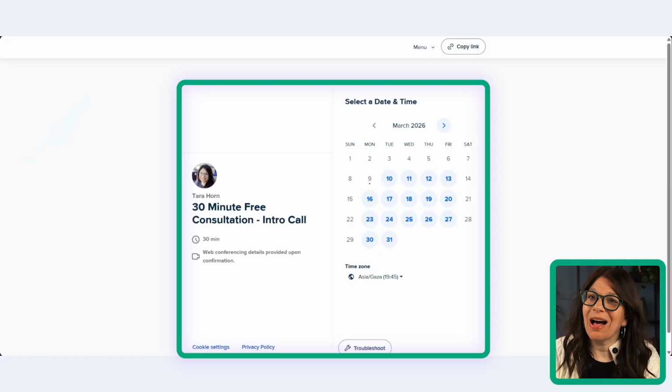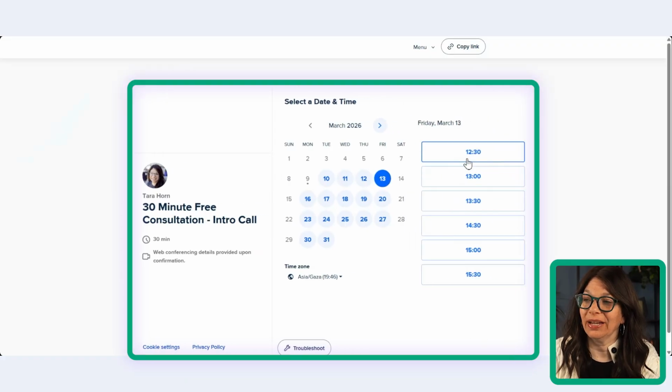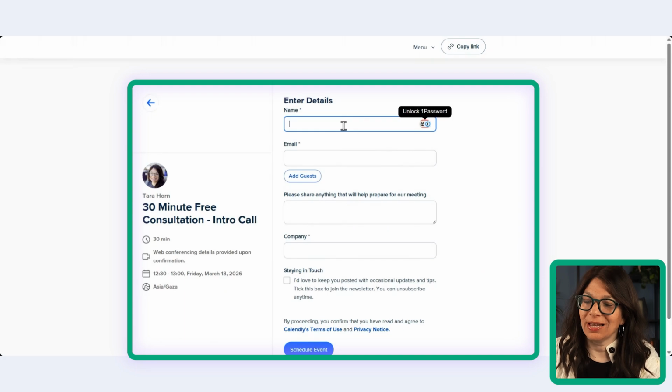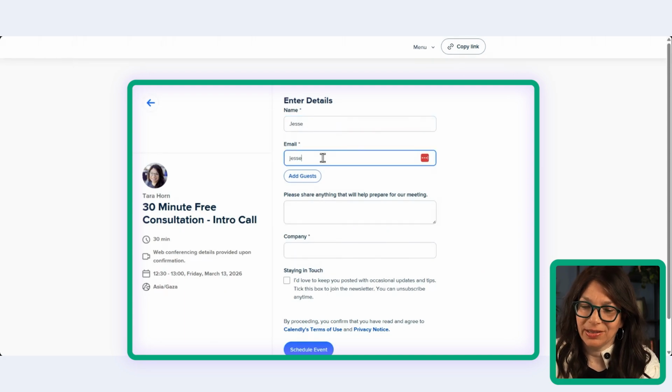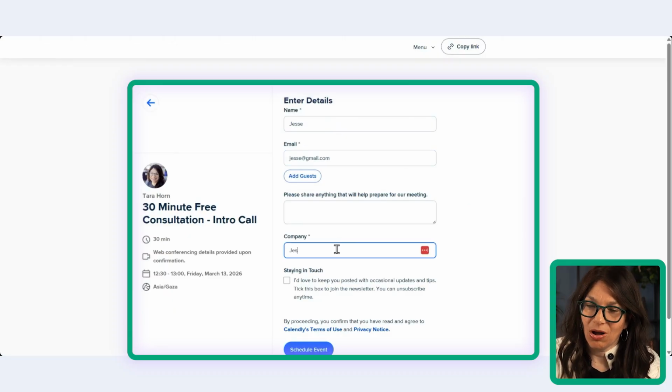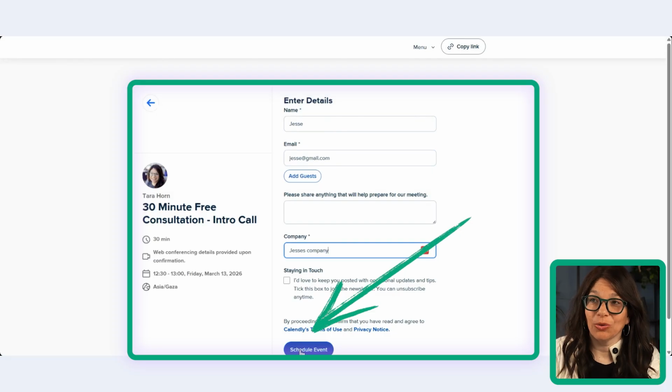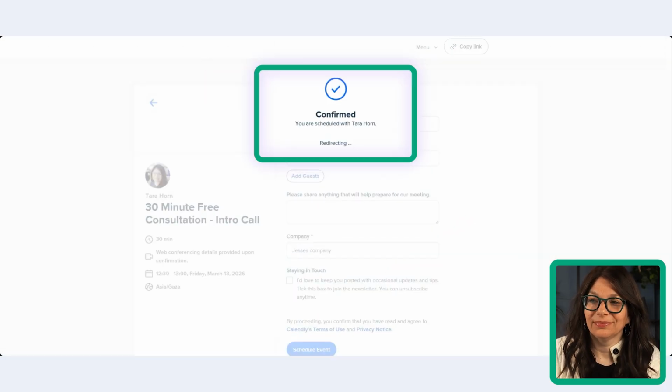Here you can see that I'm on my Calendly booking page and I'm going to choose a slot for the meeting. I'm going to hit next and I'm just going to name this person Jesse, and the email is going to be jesse@gmail.com, and here we're going to call it Jesse's Company. So I'm going to schedule this event. Now you can see the event was scheduled.